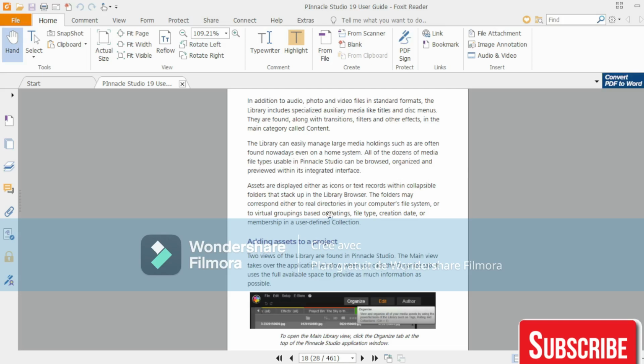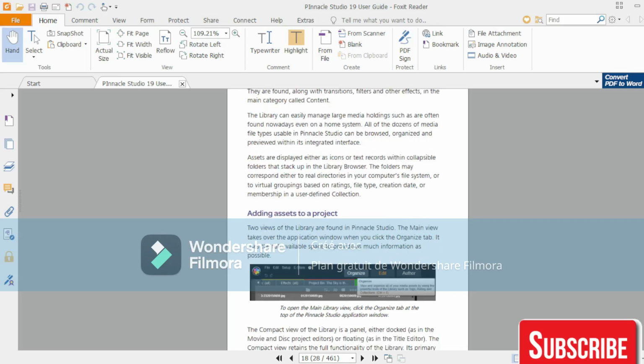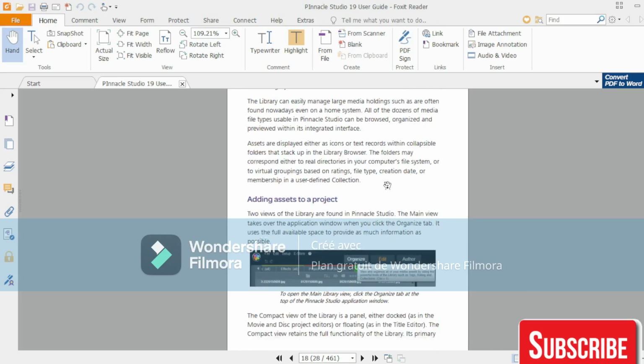As you can see here, assets are displayed either as icons or text records within collapsible folders that stack up in the library browser. The folders may correspond either to real directories in your computer's file system or to virtual groupings based on ratings, file type, creation date, or membership in a user-defined collection.